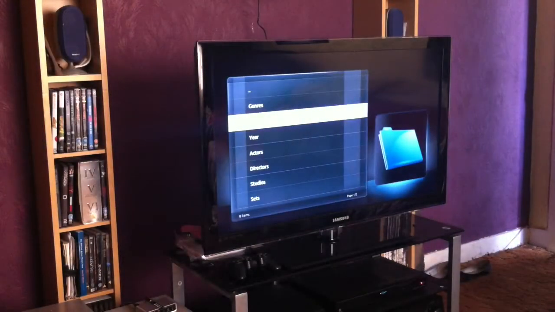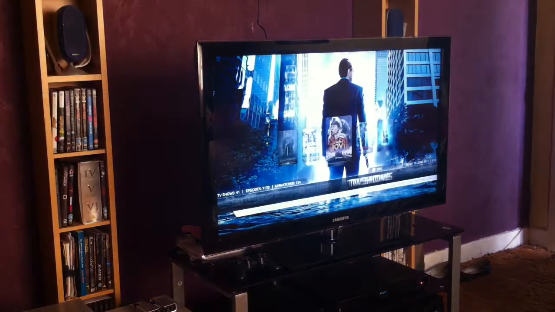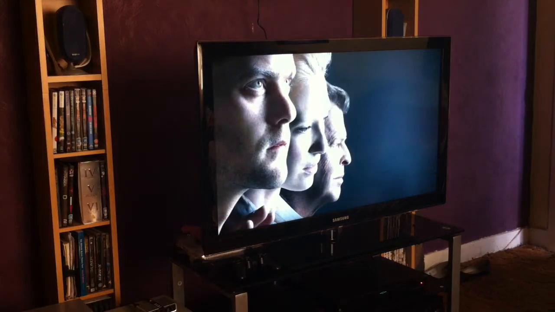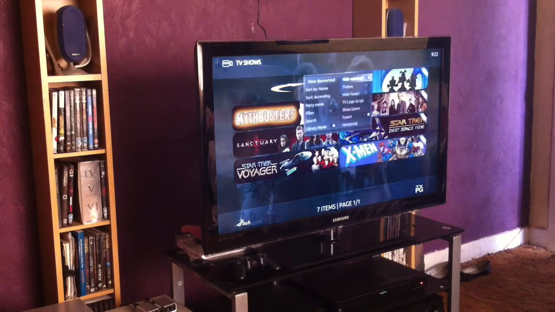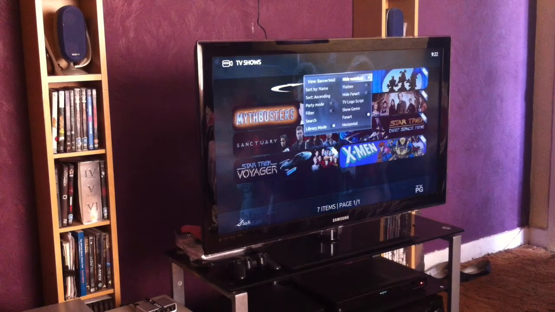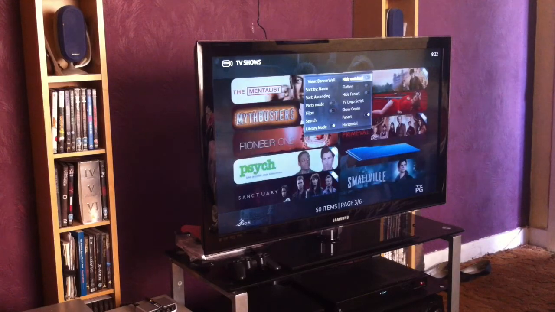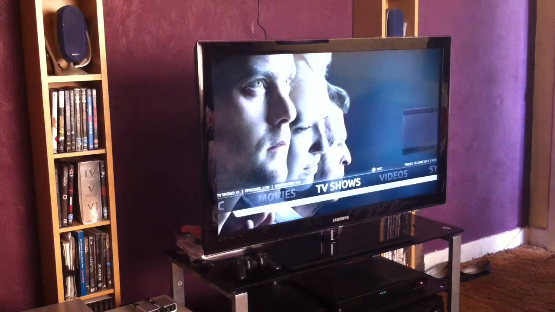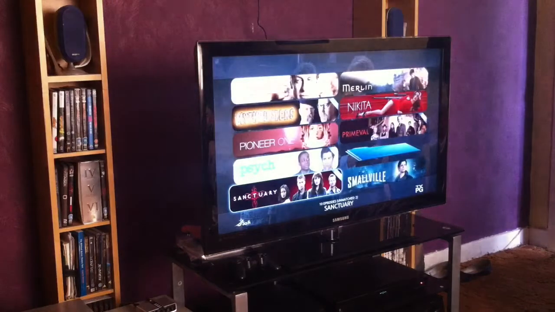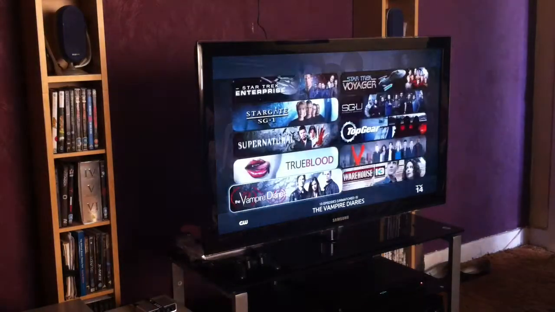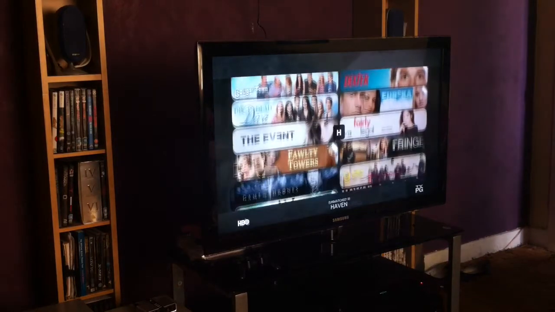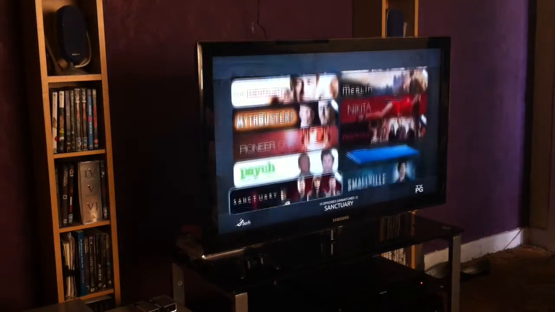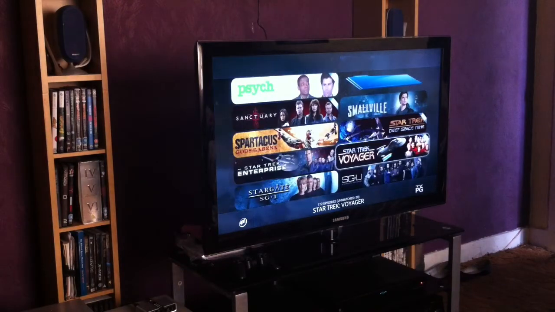I'll just go in and show TV shows briefly. They show up as banner images that can be downloaded separately as well. At the moment I'm just showing stuff that hasn't been watched yet. If I untick watched, you'll see all of the other TV shows. Great to manage a large selection, especially if I go into Voyager.